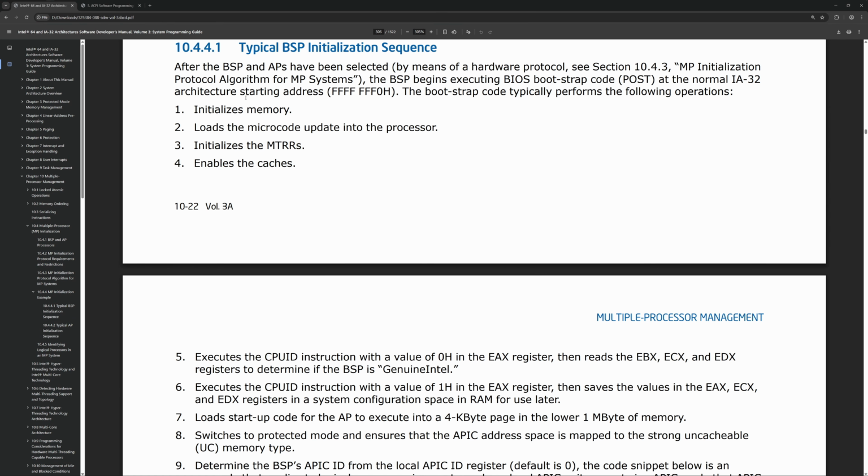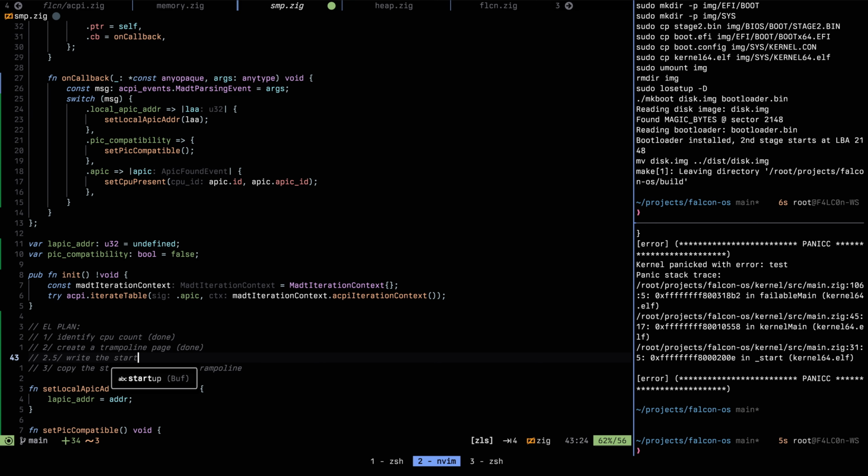We have used it for our BSP's setup from the BIOS. So that's already from the UEFI bootloader. So that's already done. So here what we need to do is copy the startup code to the trampoline. And of course, here there's a simple step, which is 2.5, obviously, which is write the startup code. This is not hard at all. It will not take us a few weeks to do. Don't worry about it.